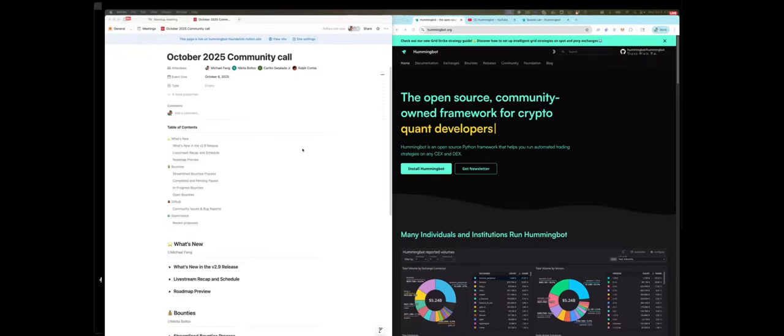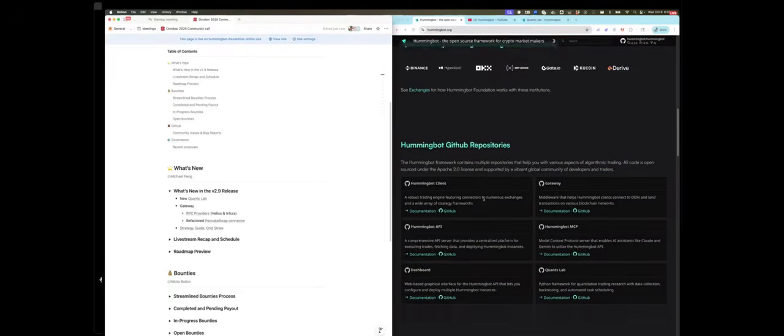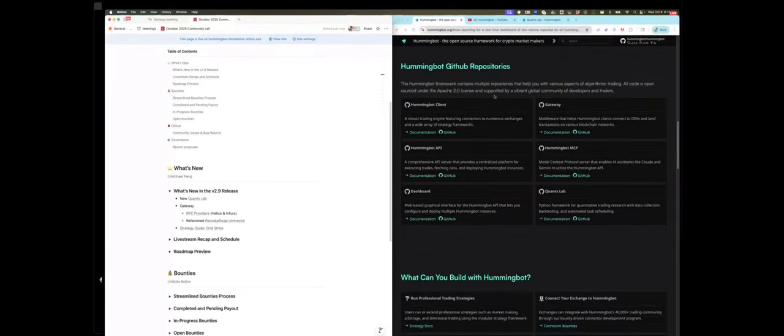In 2.9, we shipped a lot. It started as a command line tool, and now there's a number of repositories. So we listed repositories on our homepage here. We have the traditional Hummingbot client, which is a Python-based CLI tool that you can use to run strategies. We have Gateway, the middleware that helps the client connect to decentralized exchanges on various blockchains.